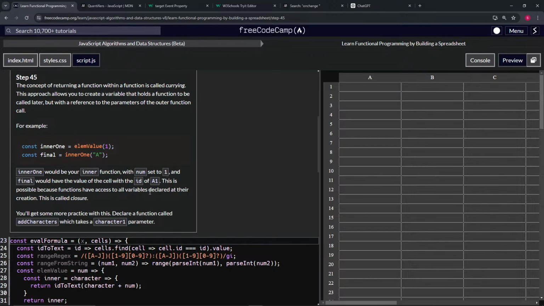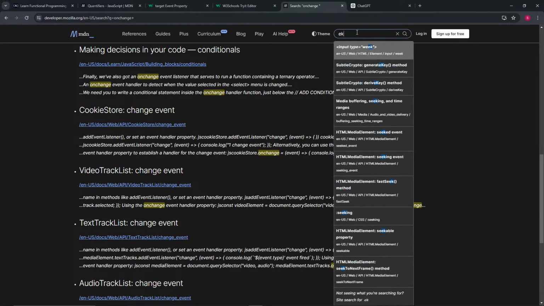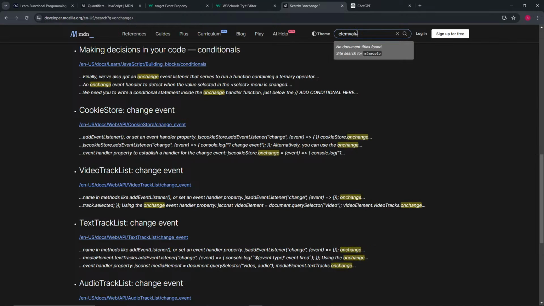So this is possible because functions have access to all variables declared at their creation. This is called closure. I don't get it. Do you understand what's going on here? So final is calling this, and because it has element value 1, is element value a thing? It's not a thing.